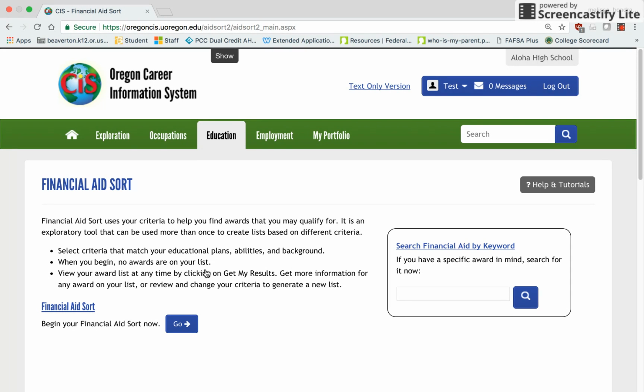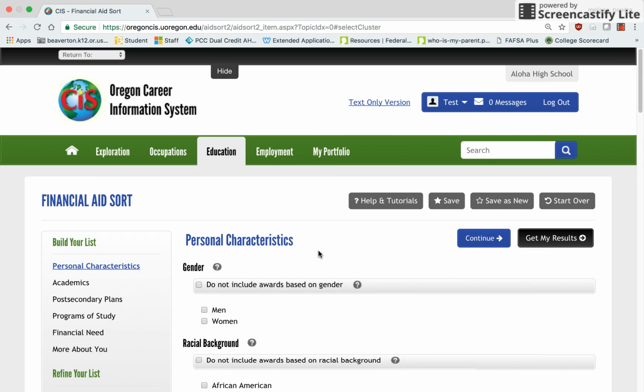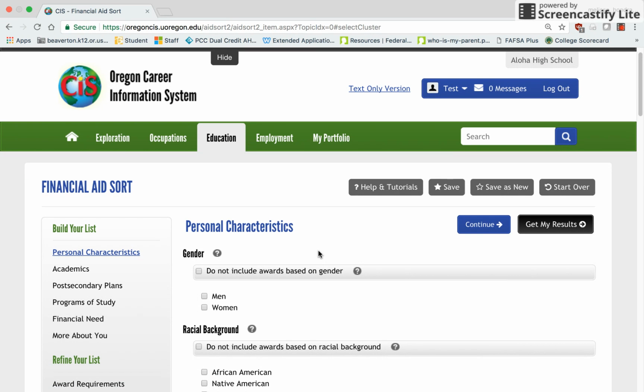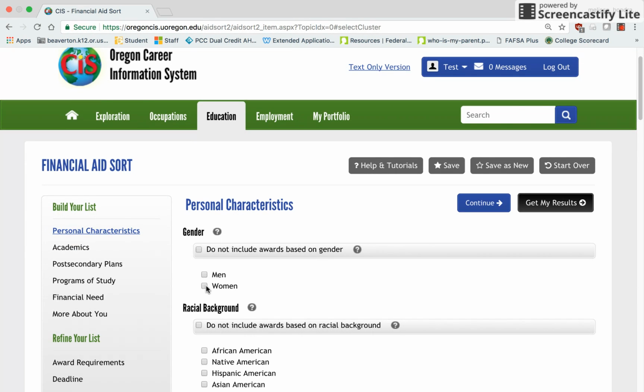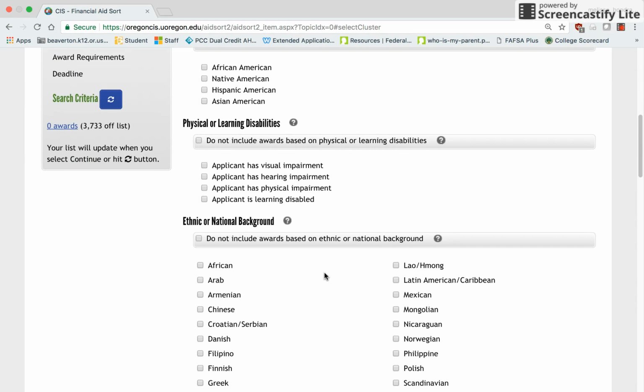Depending on your post-secondary plans, you will either finish the financial aid sort or the occupation sort. If you know that you are going to a 2-year college, 4-year college, trade school, or a certificate program after high school, you will want to complete the financial aid sort. This activity will give you a list of scholarships that might be applicable to the programs that you are applying to for next year. Go ahead and select the criteria based on your academic and personal profile.